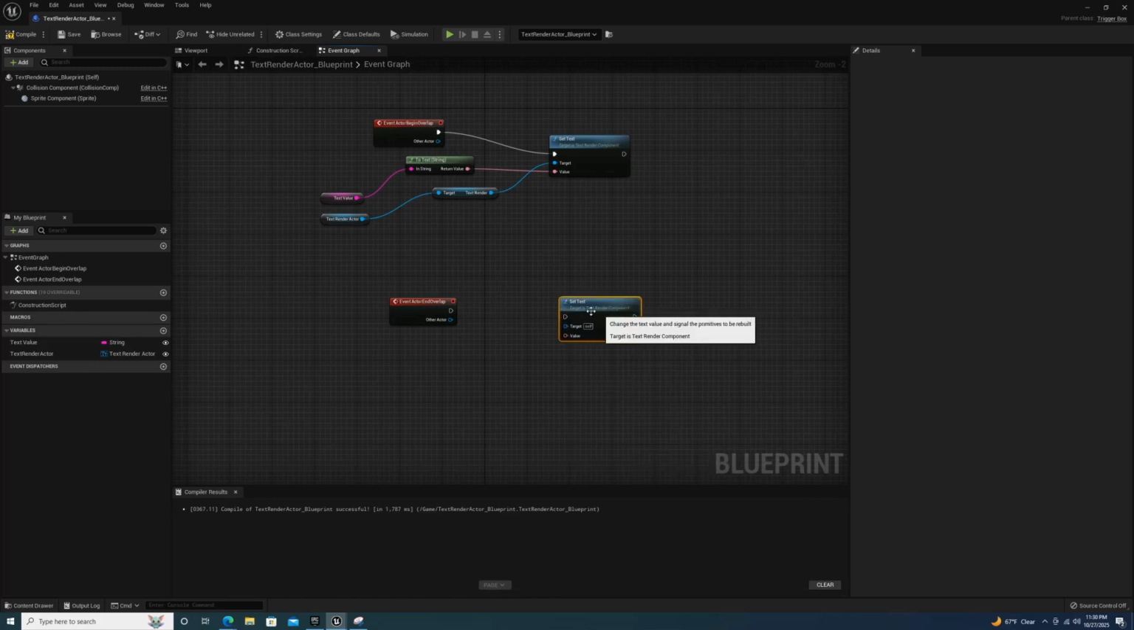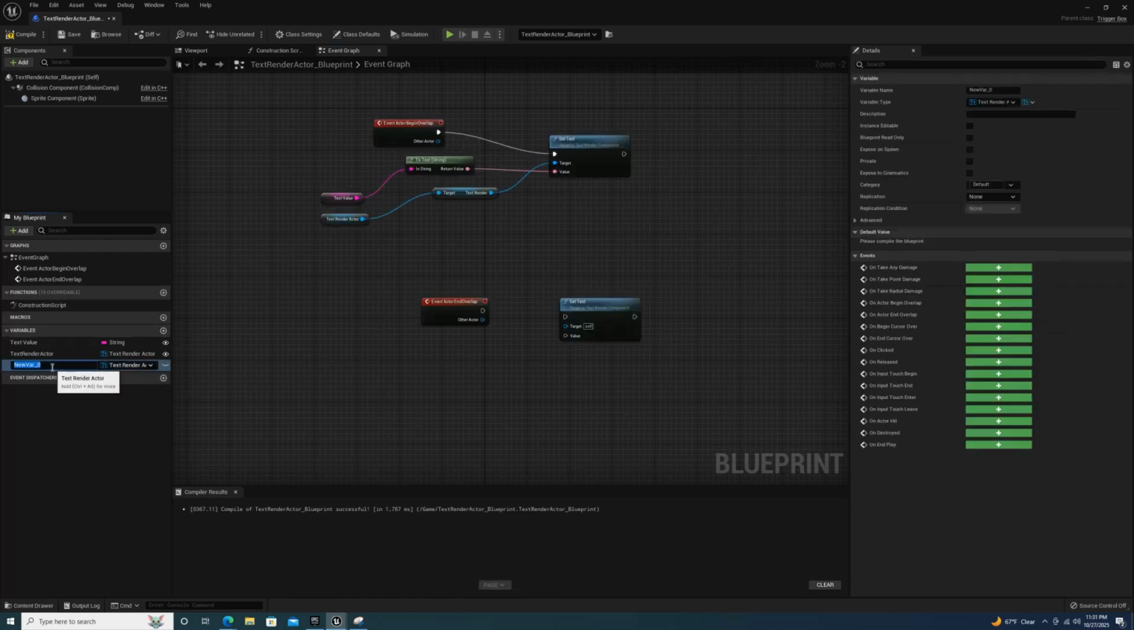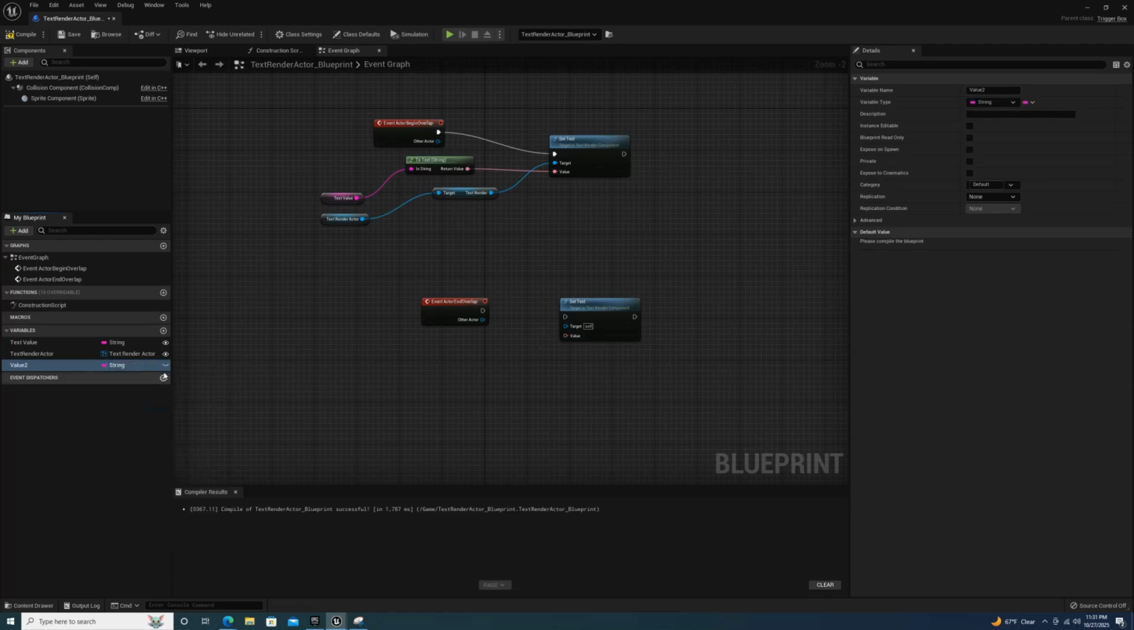Boom, set text. You can add another value. I'll just name it value 2. I'm going really fast for this one because it's not a big requirement. It'll be like a similar process. I'll leave this here. You can still connect it to the same text render actor, but with value, we'll just leave it empty.